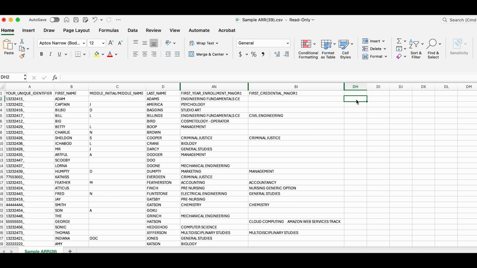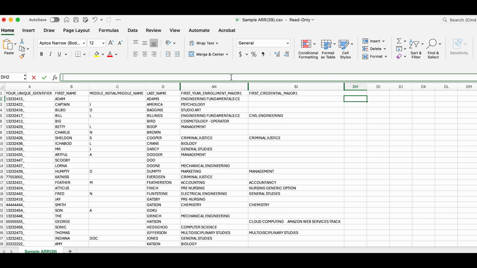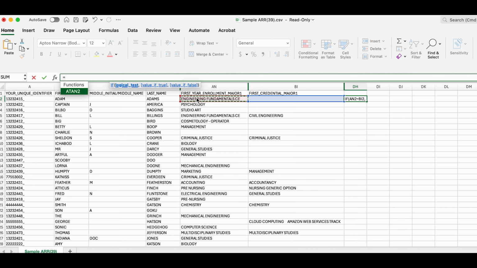But say you want to only see those students whose first-year major was the same as the first credential major they received. In other words, the students who graduated with a degree in the same major that they chose in their first year. In column DH, let's create a calculation that will note whether there was a major change or not.